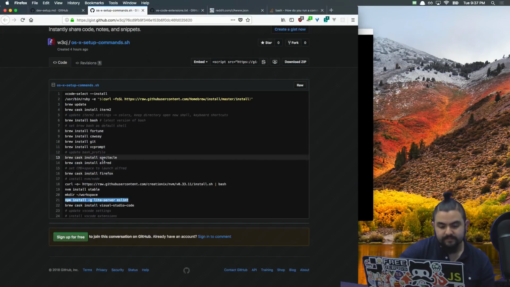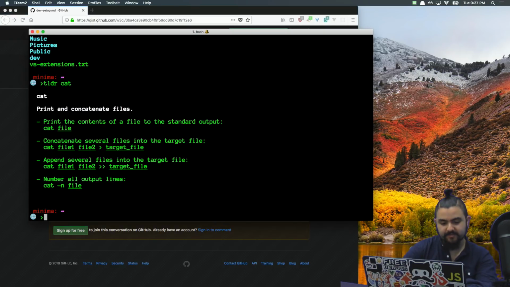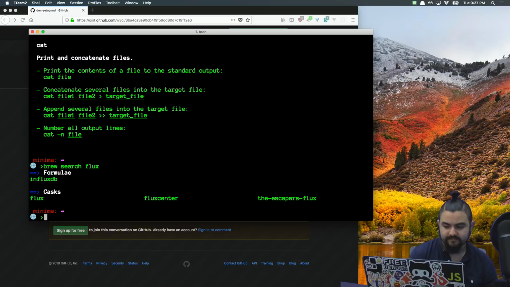Awesome. VS Code settings, VS Code extensions. We're nearing the end. Last thing, my break timer and Flux. So I think I can get Flux from Brew. Brew search Flux. So it is there. I hope it's the Flux that I think it is. Let's try it. Brew cask install Flux.